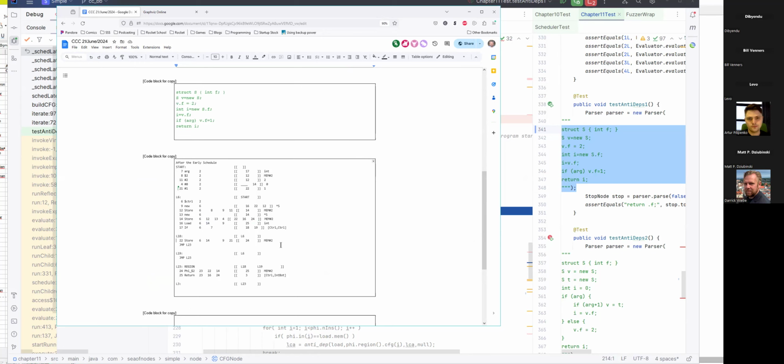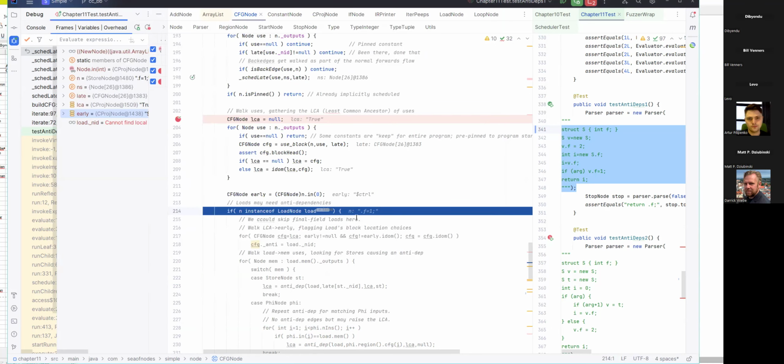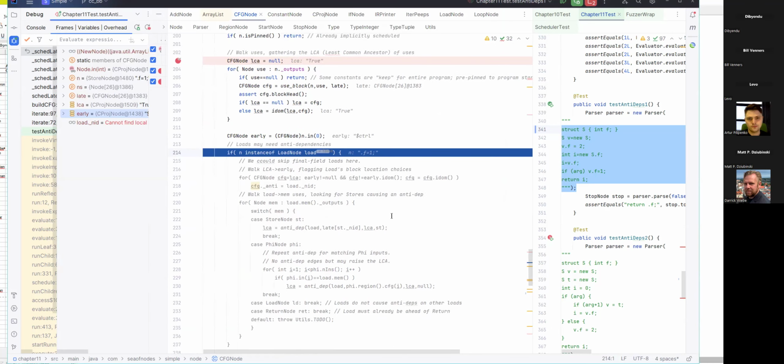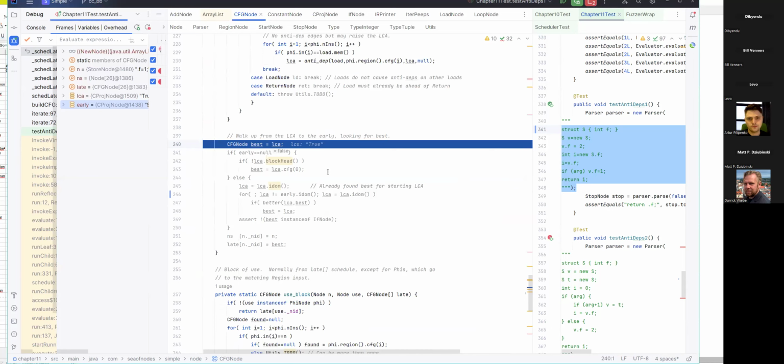His current early is set at actually up here, and I'm going to compute a late for him. All right, so I've got an early, I've got a late. He's not a load, which has an anti-dependency, so I don't have to care about loads. I'm now going to search for a best range. I'm going to start at the low. I'm going to walk up to the early. I'm going to find somebody who is better or not.